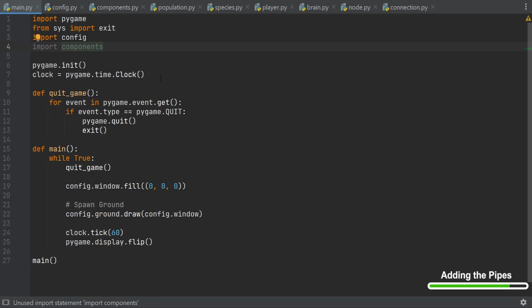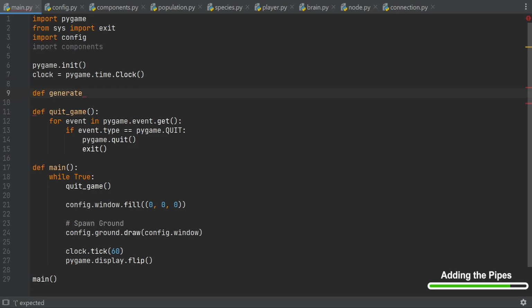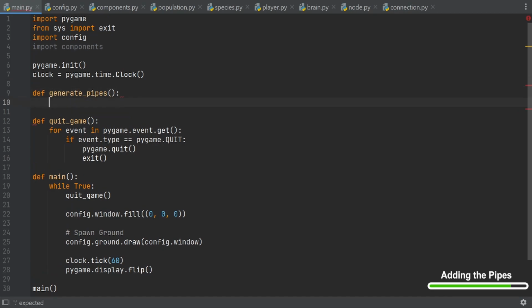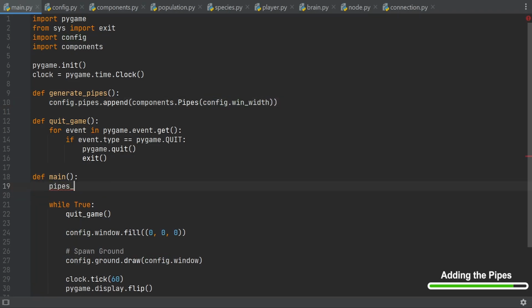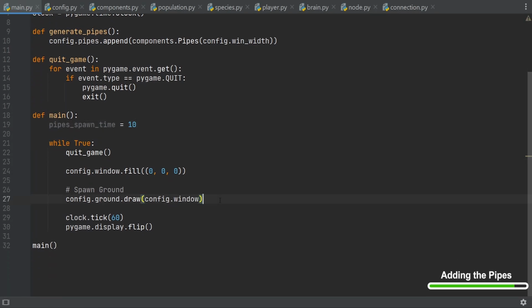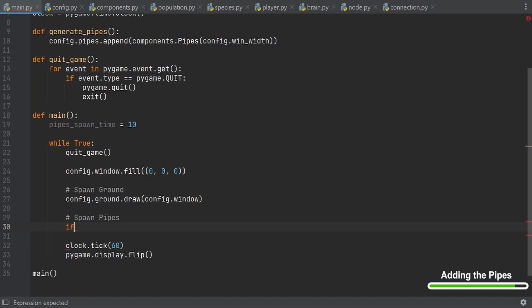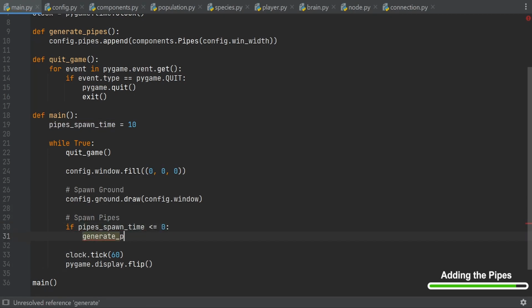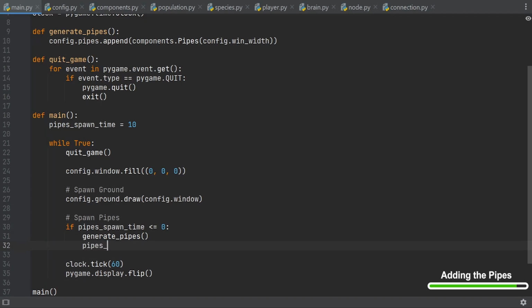Then we can go on to create a function called generatePipes, and this function is simply going to append to the pipes list in the config module instances of the class pipe that we created earlier. Within the main function, we add a variable called pipesSpawnTime, and we set it equal to 10. Now within the main loop, we check if this variable is smaller than or equal to 0. If that is the case, we're going to call the generatePipes function and reset the pipe spawn time to 200.